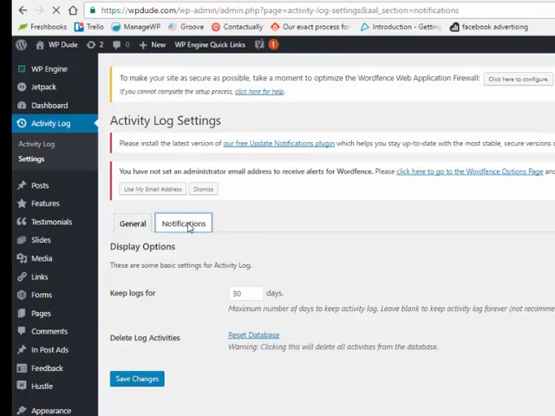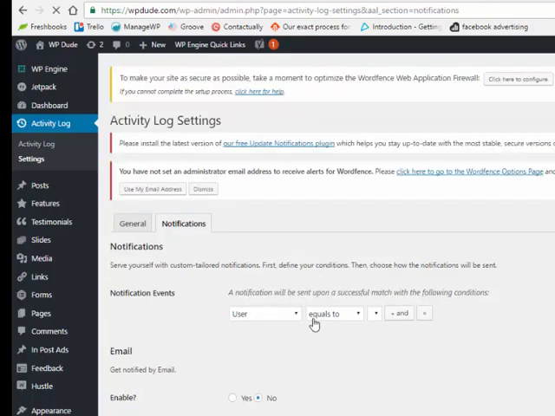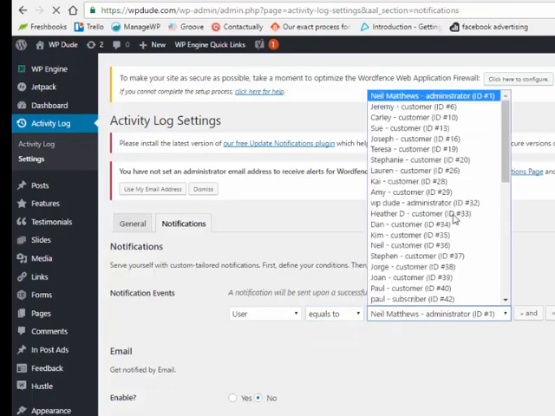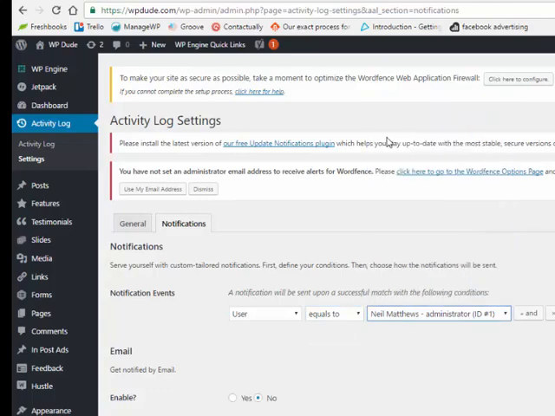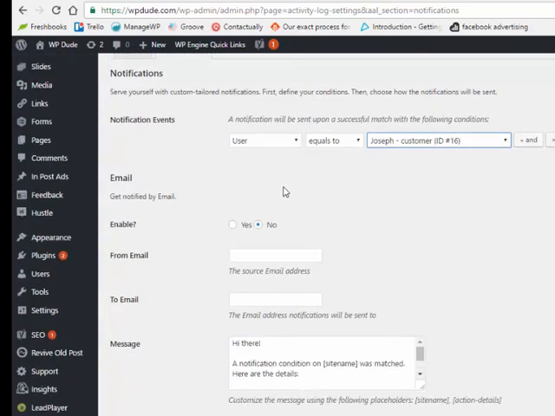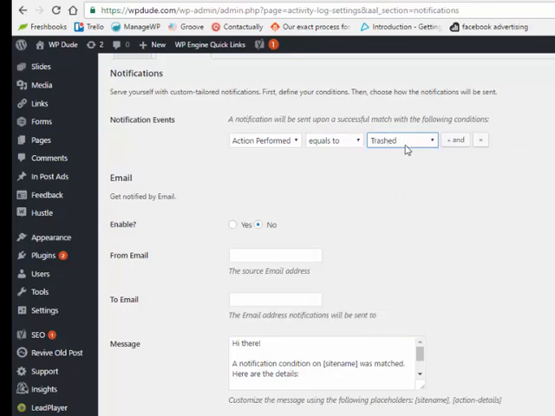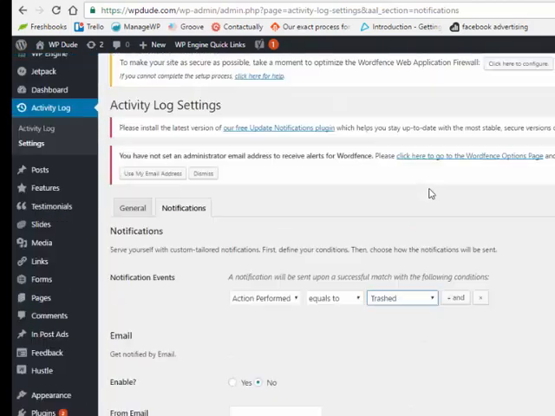So instead of just sitting watching the logs, you can set up an email if, for example, a user equal to guy called Joseph does something, I can get an email. Or, if somebody trashed a blog post, for example, we can get an alert. So this is really useful.